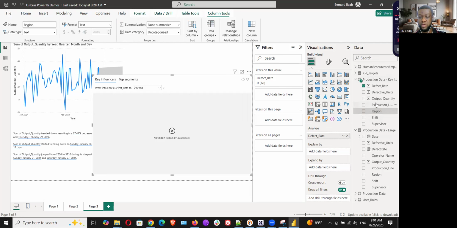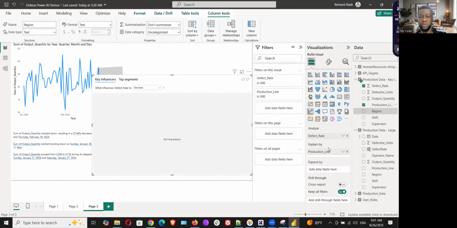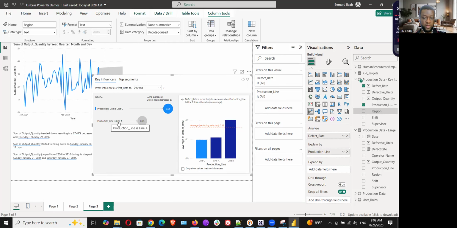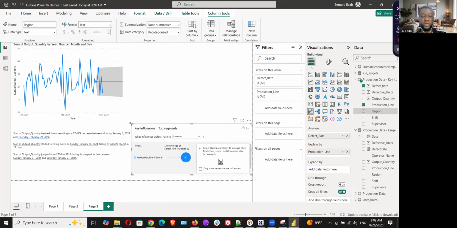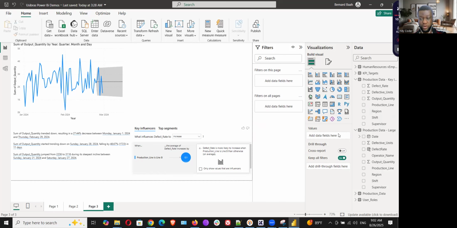Let me try by production line. So it says for production line, the defect rate decreases on production line A. So production line A is doing something right. And then I want to see what makes it increase. It's production line B that's really creating a lot of defects. So yeah, you can look at it by whatever variable, and you can try different variables to see how they influence the defect rate, or you can try total output as the analyzed variable instead of defect rate. So play around with the different variables to see how they influence your data.